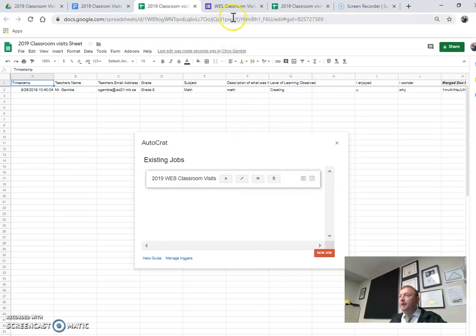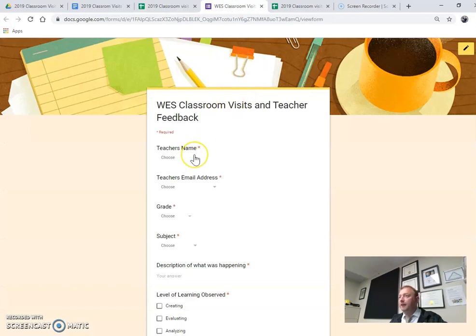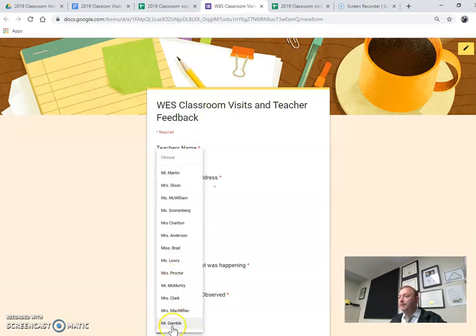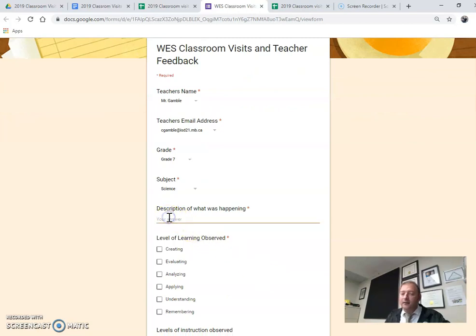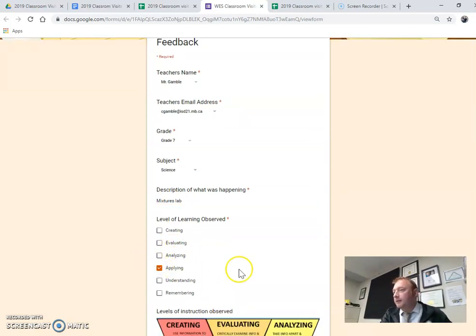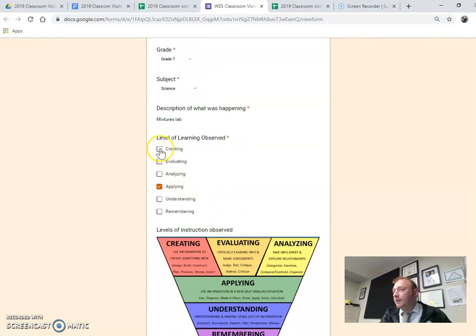So we'll go through that really quickly. I'm going to go through and select myself, and I'm going to select my email address, and then I'm going to select a grade, and I made all of these necessary. So I select grade 7 this time, subject, let's say science this time, describe what was happening, let's say mixtures and pure substances lab. Mixtures lab, and I was applying, and students were doing some creating and evaluating and analyzing.